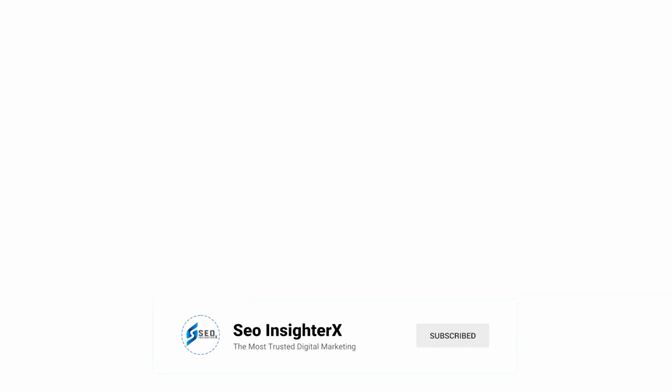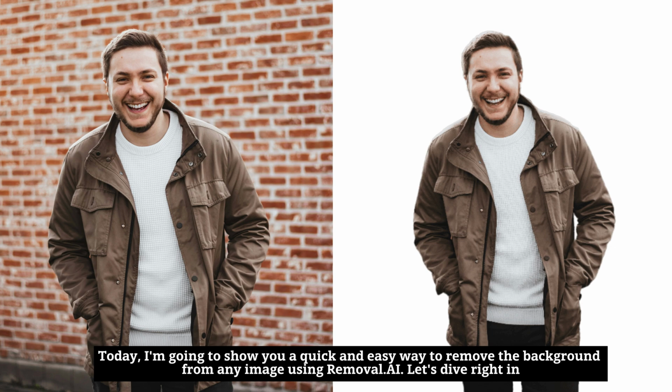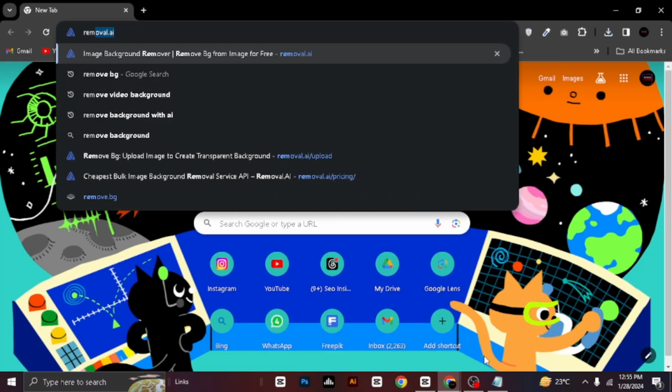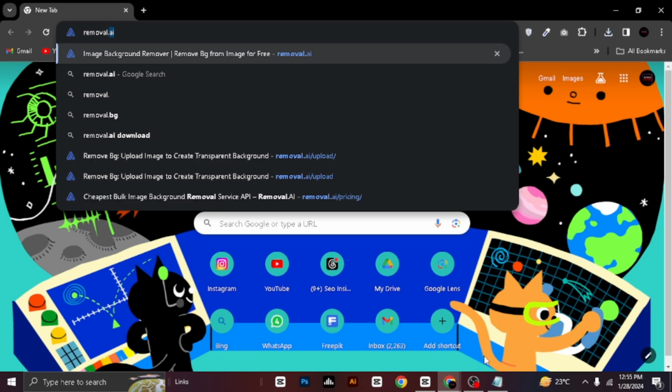Today, I'm going to show you a quick and easy way to remove the background from any image using Removal.ai. Let's dive right in. First, open up your Chrome browser. Next, go to Removal.ai by typing it into the search bar and hitting enter.